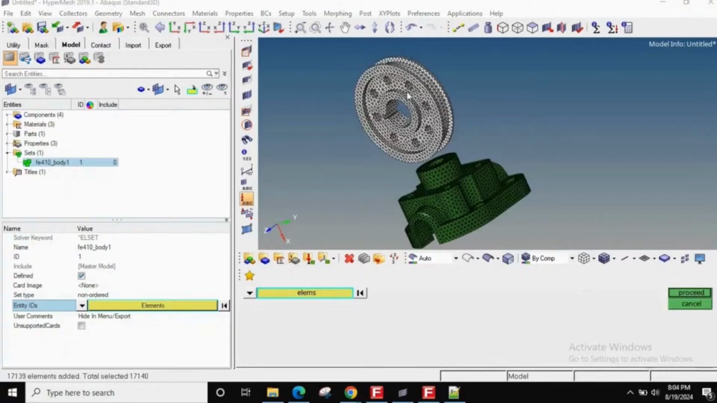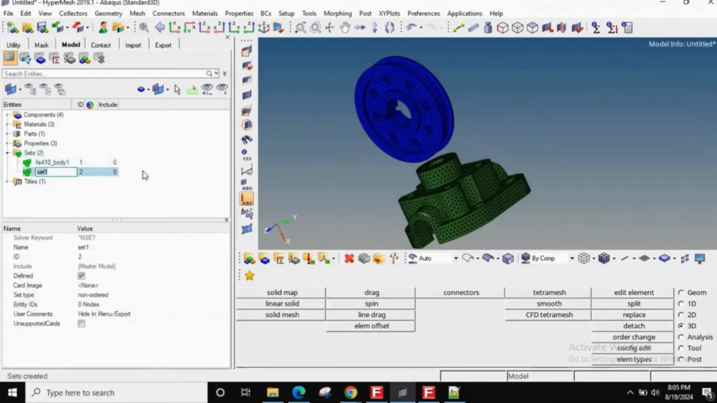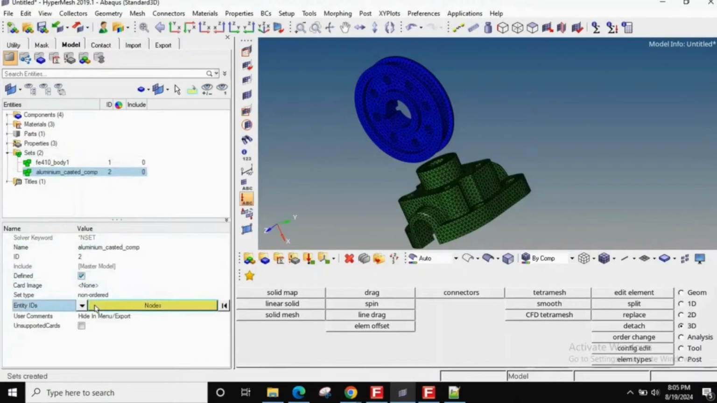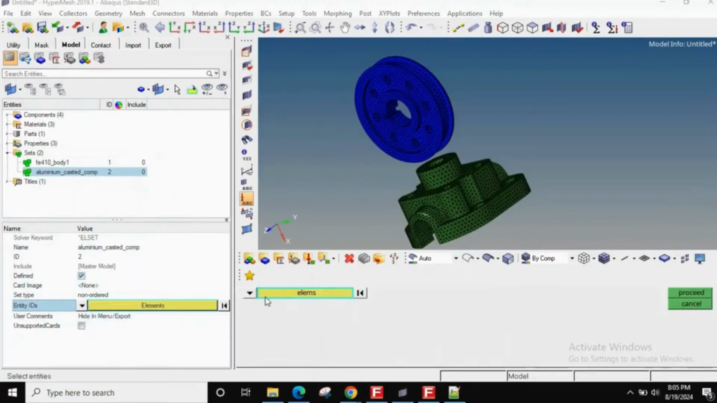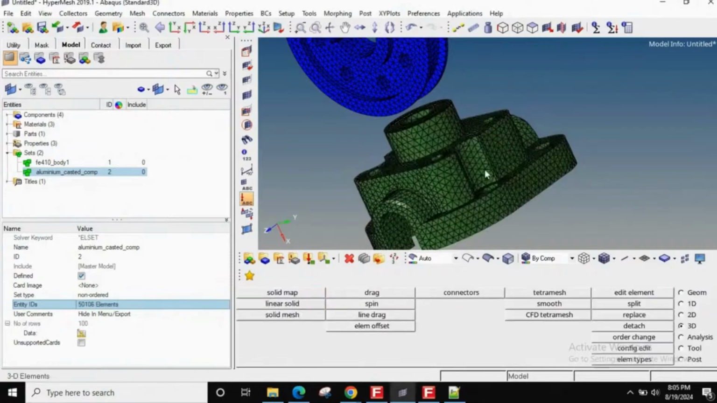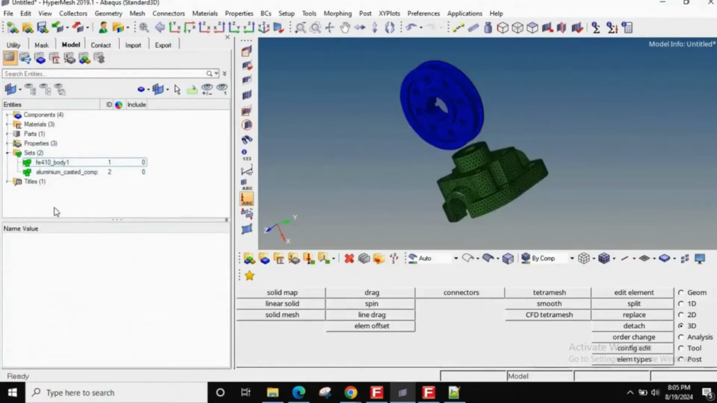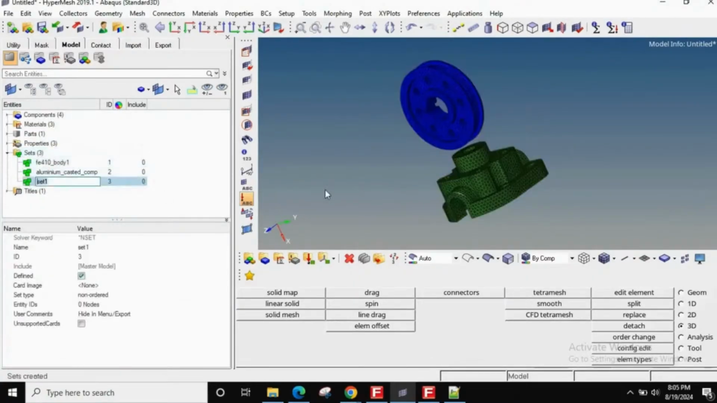So each and every element is getting recorded in this set, and then in the next set I will do aluminum casted component. Any name you can give it, but you need to understand which name you have assigned the sets to which components. So this is this body, and this is this body.